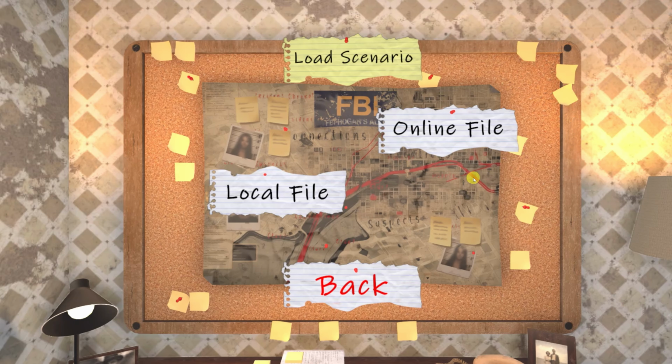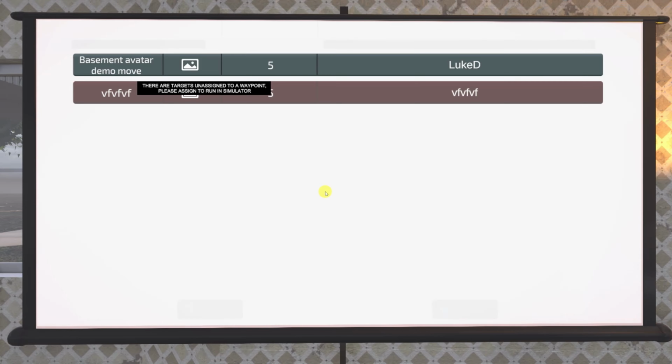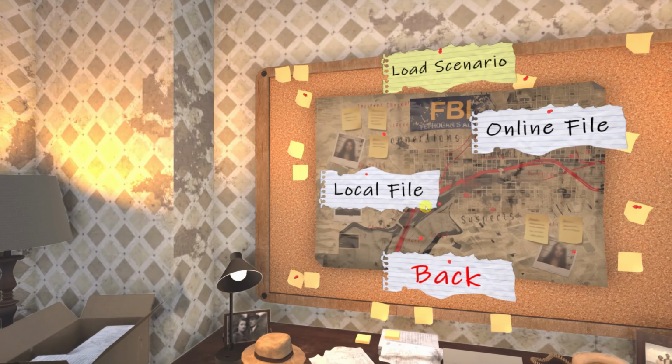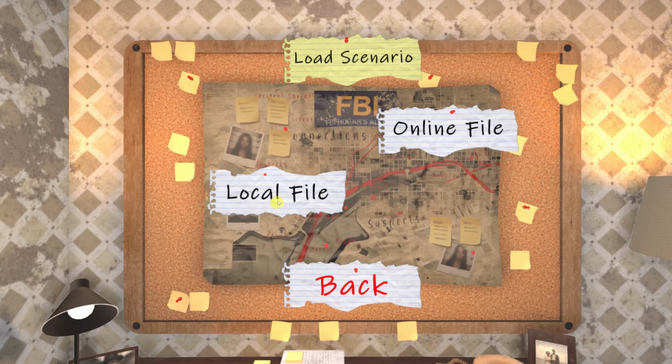And you have two options, either online, which is where, as people develop courses and share them, or we develop courses and share them, they will show up here in the list of courses. And you have local files. These are the ones that you either create and store locally, or the ones that are defaulted, or that you download and save locally from the online file, if you find one on there that you like.